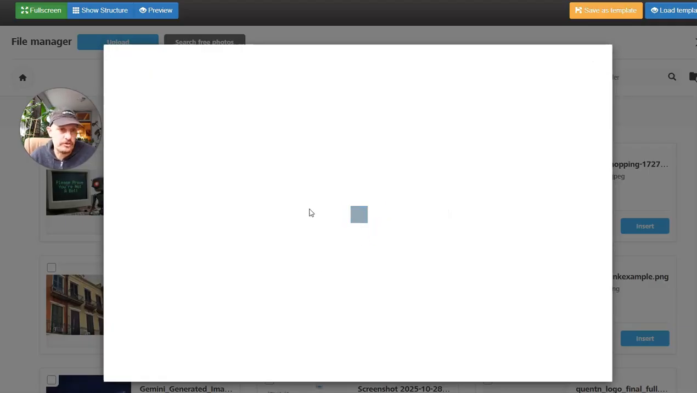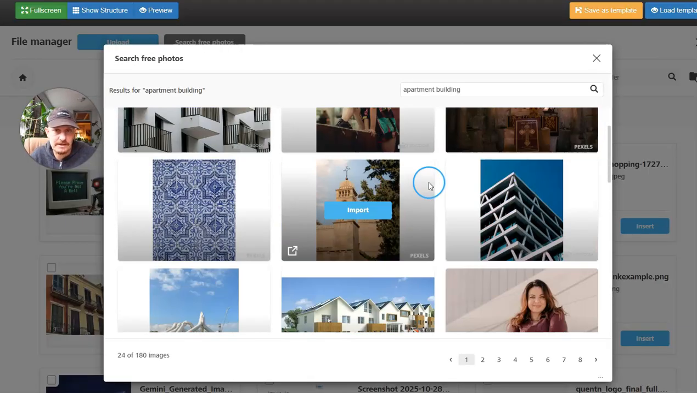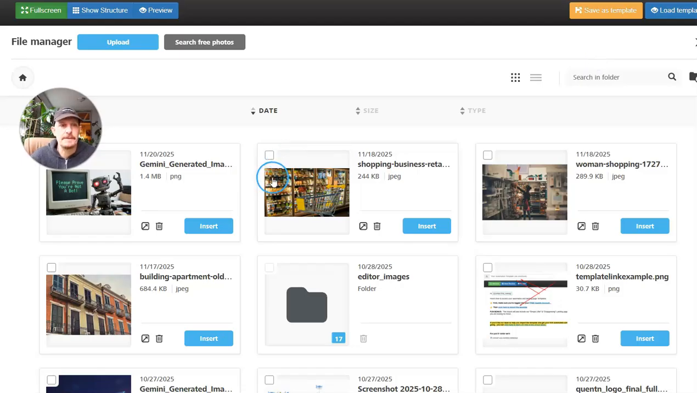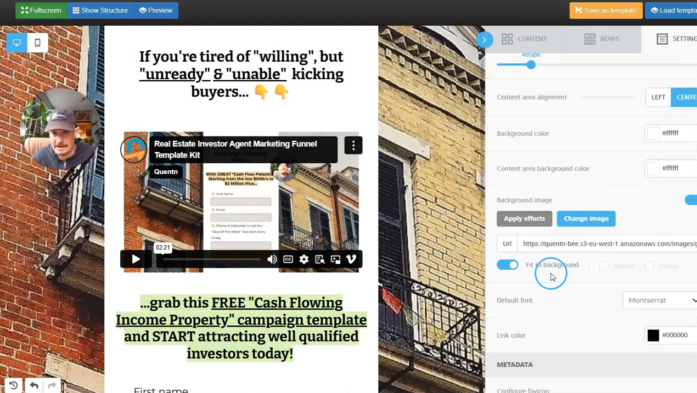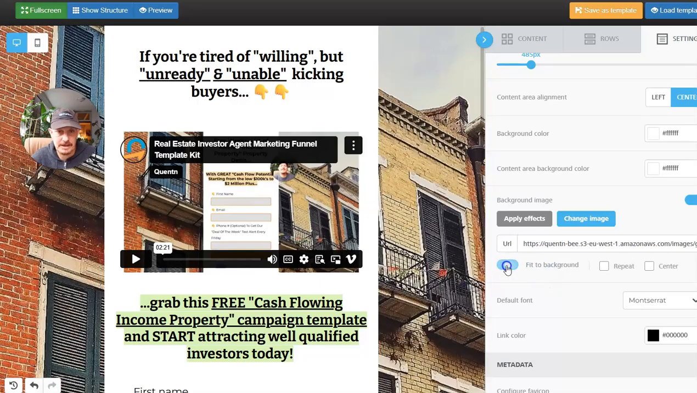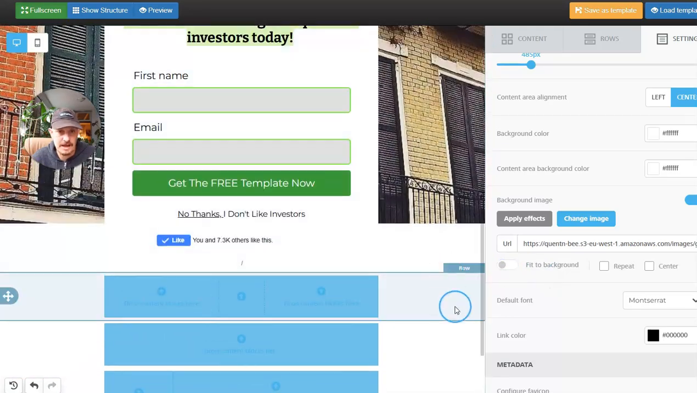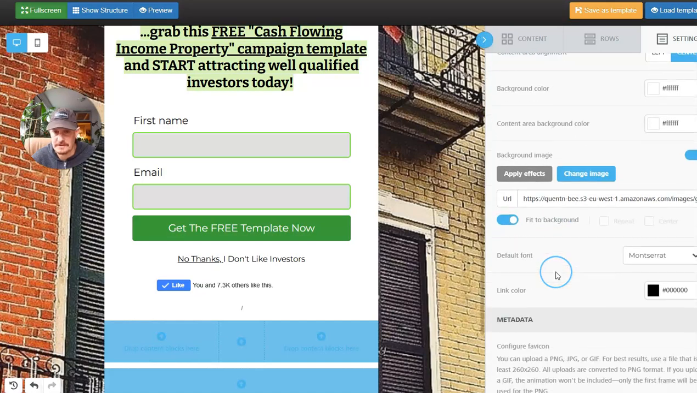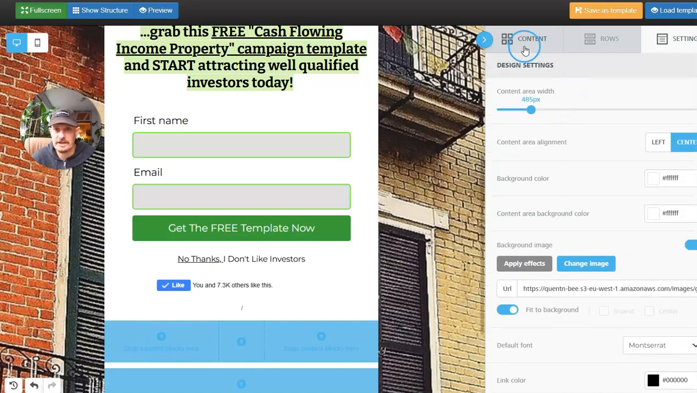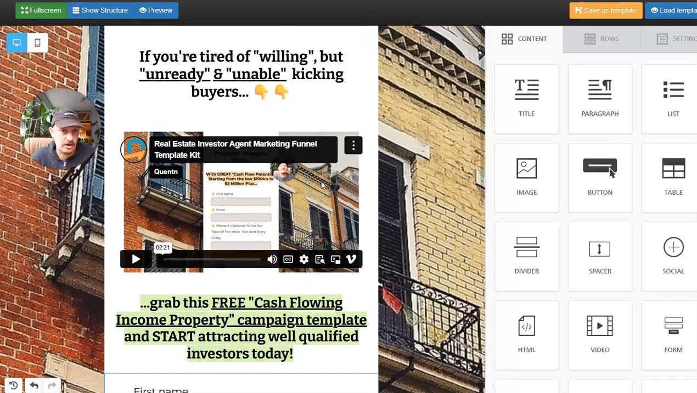So really cool to know. So you can set the backgrounds of your landing pages in Quentn like that. I grabbed one that I liked, and then I popped it into the background here under settings. There's the fit to background option here. Sometimes when you do that, you have this white space at the bottom, so that's why I did fit to background. Just sharing a few tips here in the builder, because I know a lot of you guys are playing around with the landing page builder.